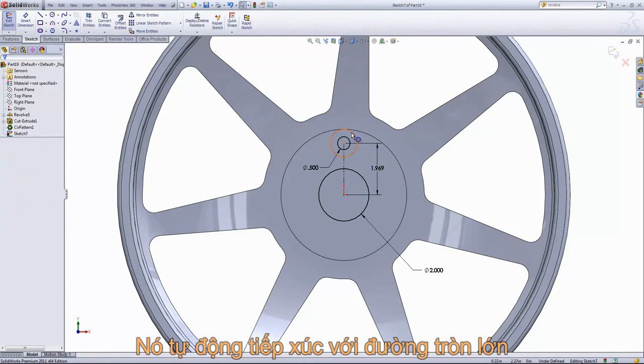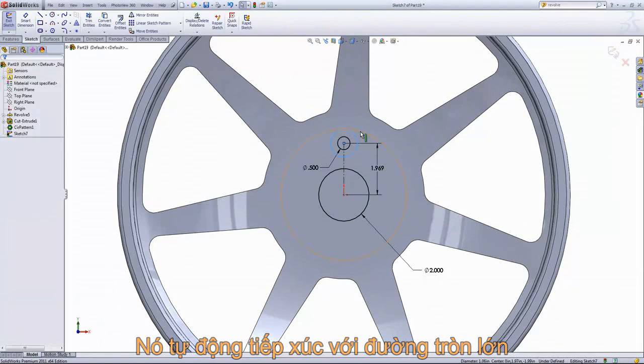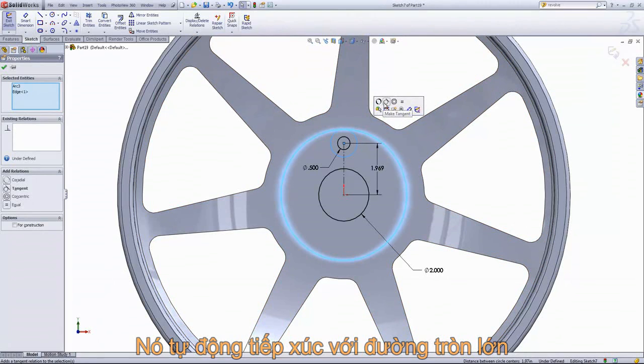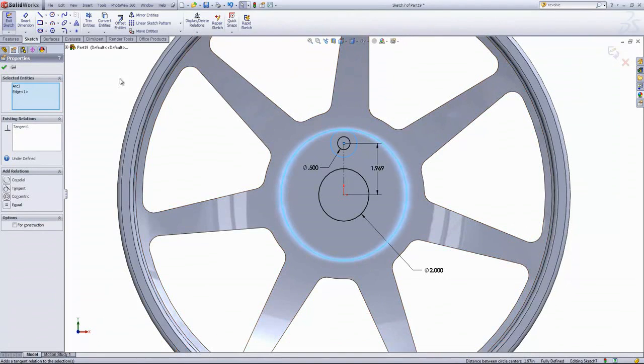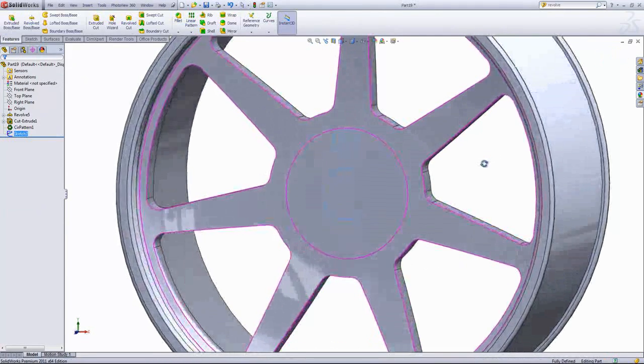That tangent relation isn't one that adds automatically, so I'm going to select the circle and control select the outside circle and choose to make the 2 tangent. From there, I'll go ahead and exit the sketch.